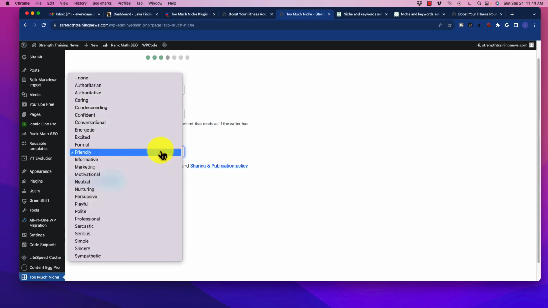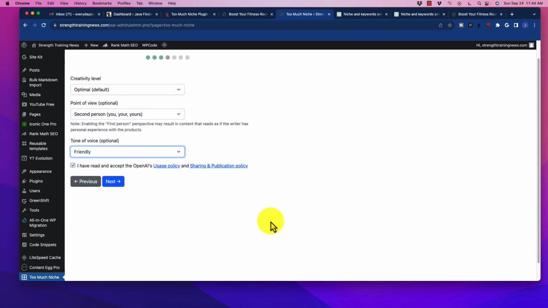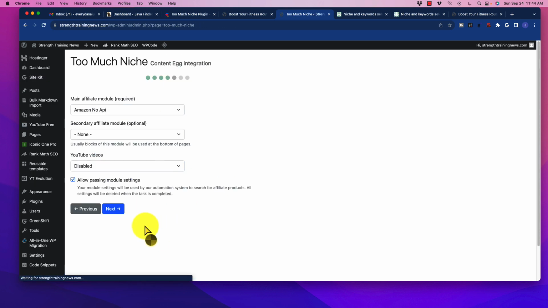Tone of voice. Now, this is another one in here that has a number of different options, and tone changes the quality of the content quite a bit as well. I tend to select the friendly tone. Now, of course, you have to select the usage and sharing policy. Let's go ahead and click next.